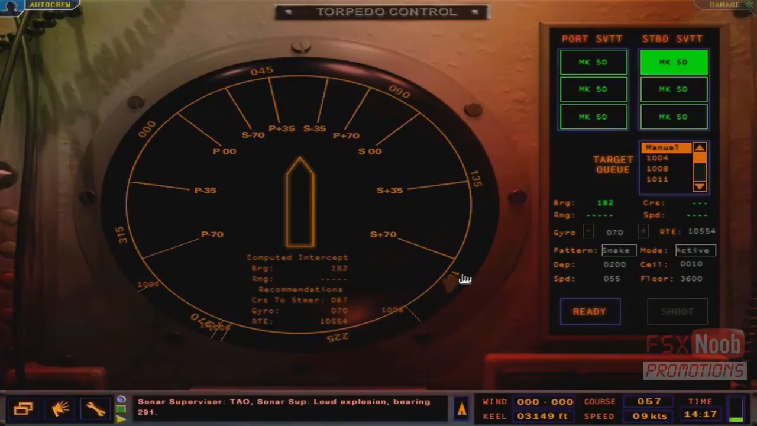When own-ship course nears that which is recommended in the course to steer readout and the gyro is set to the best possible setting for the selected contact, the cursor turns a bright orange color. With a good chance of hitting the target, we can click the Ready button and fire the torpedo.